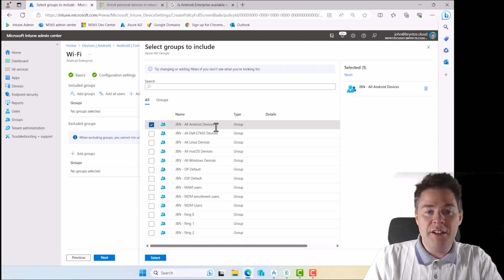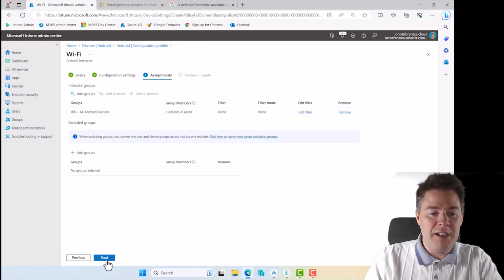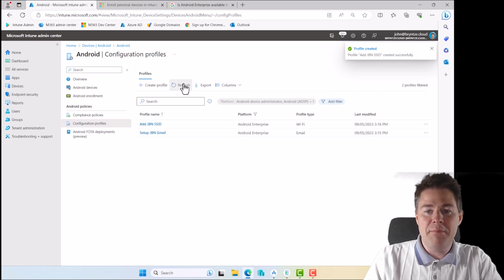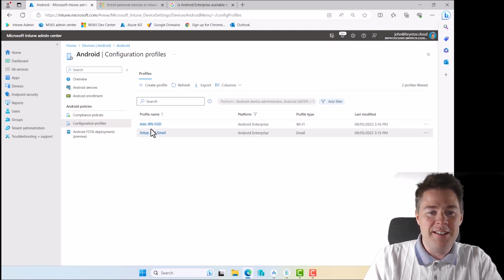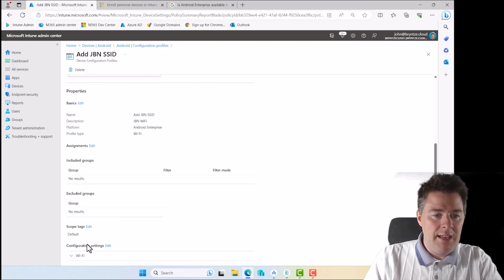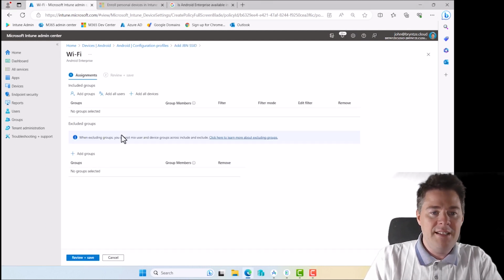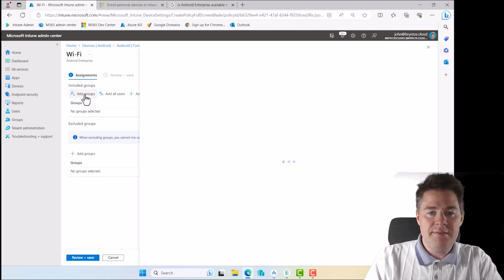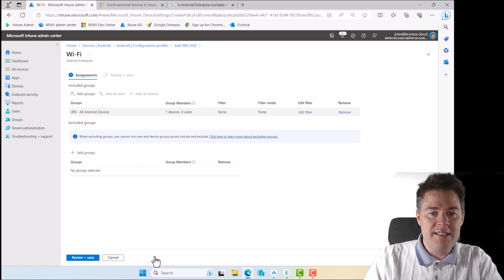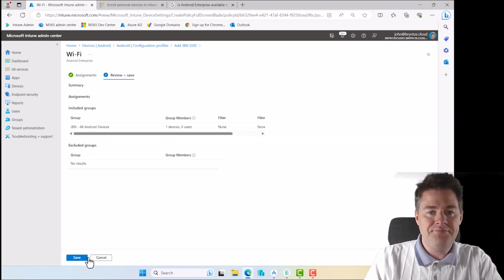So I'm still going to add this group, even though I know it's not going to take. At least I know that, so I don't see them wait. Why doesn't it apply? Well, because it's not targeted. So let's go back to SSID and let's include group here. Let's add a group. GBN all Android devices and save.